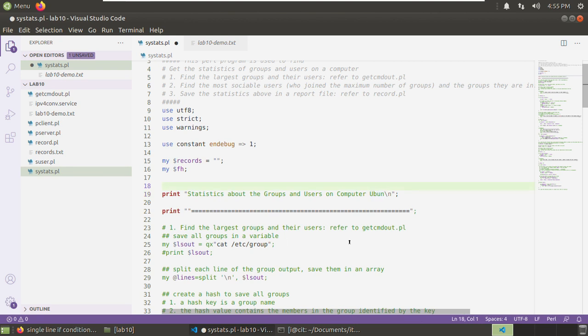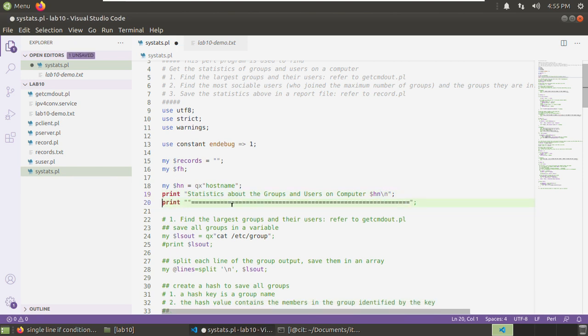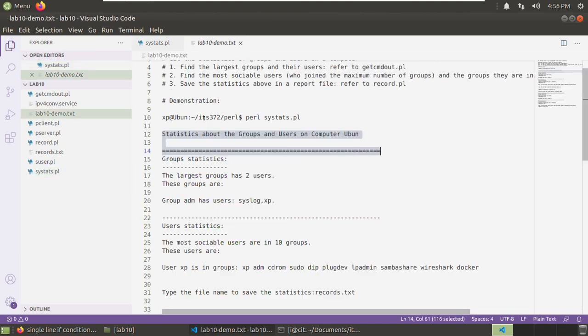If so, we still need to declare a variable. My, let's say, $hostname equals qx hostname. Then I can replace this host name with $hn, this host name. We need to add a new line. So this is the first part. Then we need to output group statistics, something like this.